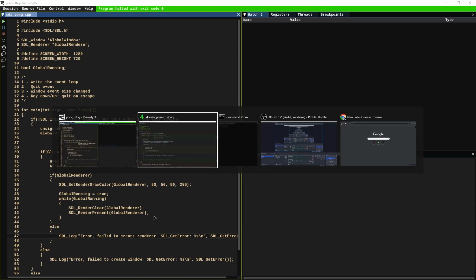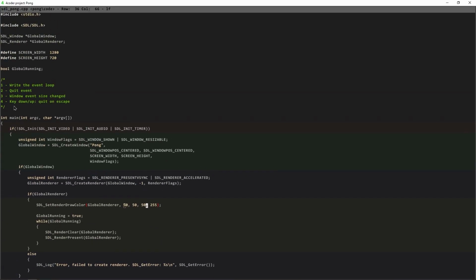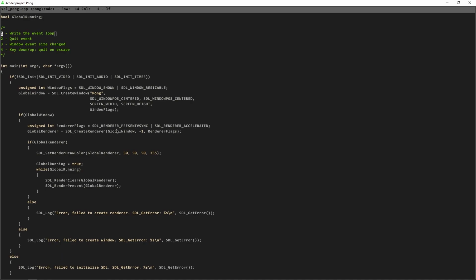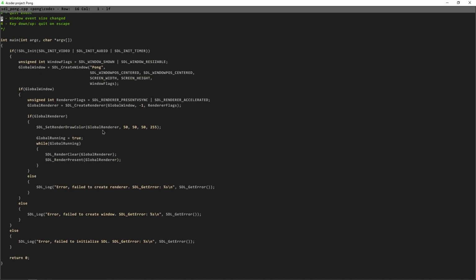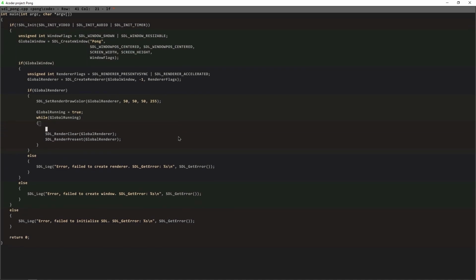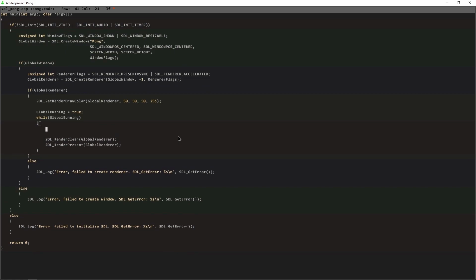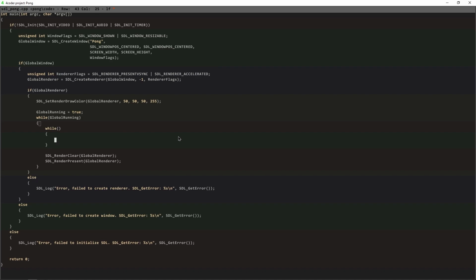Okay, great. So let's take a look at this list I made for this video so that I don't forget any of it. So the first thing I have on my list is write the event loop. In order to start handling events, we need to write something called an event loop. And that's going to live right under the main game loop we have here. And it's also going to be a while loop.